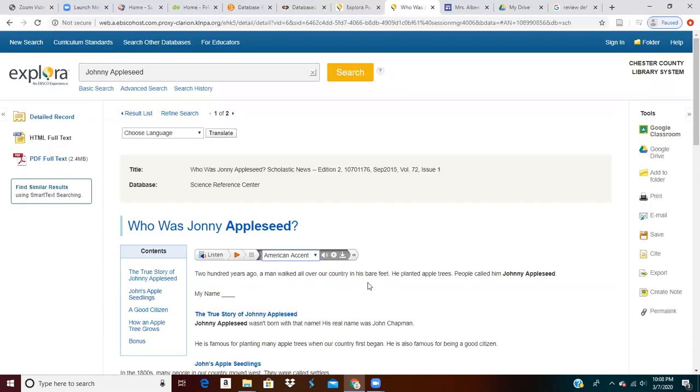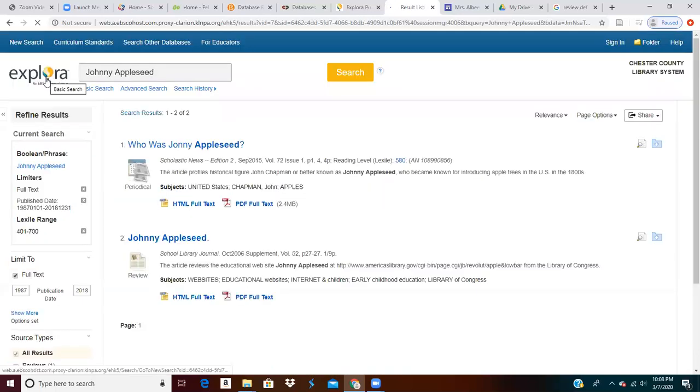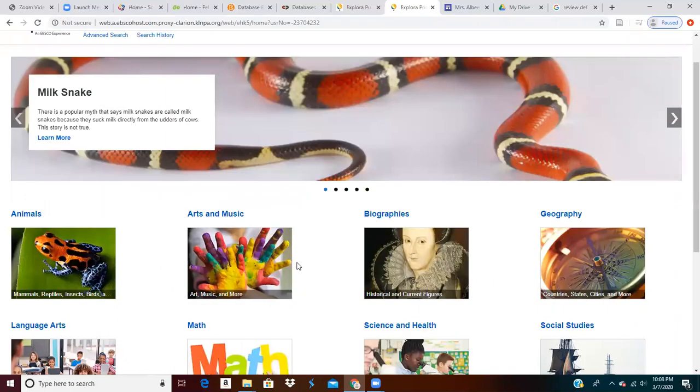So from there, if that's not what you're looking for, you can go back to the results list and change your search up a little bit. Or let's say you're not quite sure what you want to search for. The teacher says you can do a report on anything. You're not really sure where to start. I'm going to go back to the main page by clicking on the Explora logo. It's going to show me a lot of different options here.